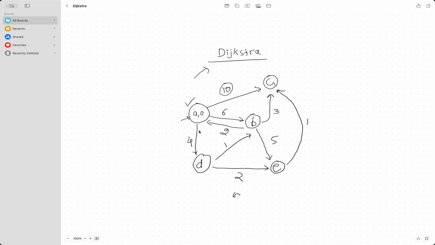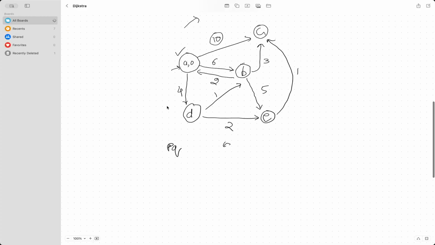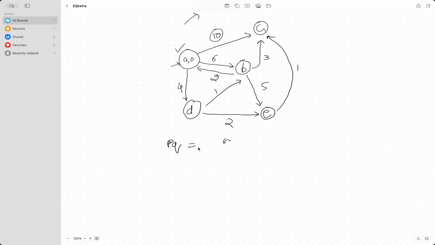What exactly happens when we do something like that? In place of the queue, let's suppose we now have a priority queue. So what will happen? We will push A with 0 cost into the queue. The cost is what we use for the ranking inside my heap. That means whatever is minimum will come out.